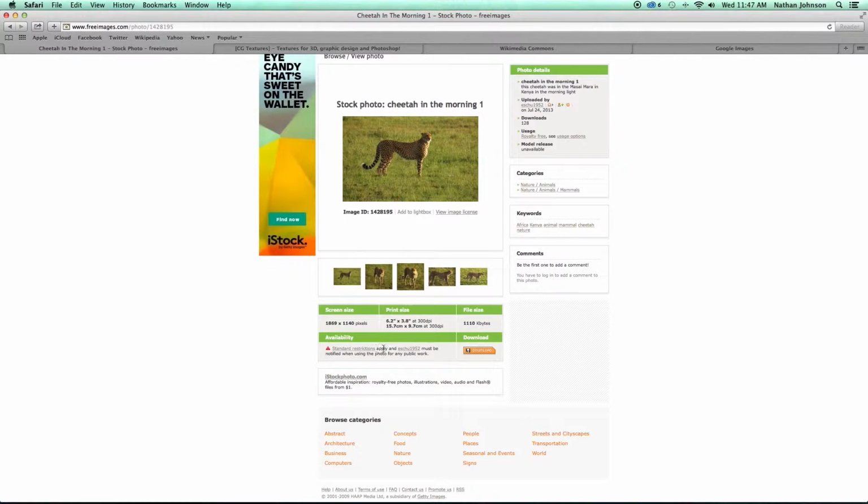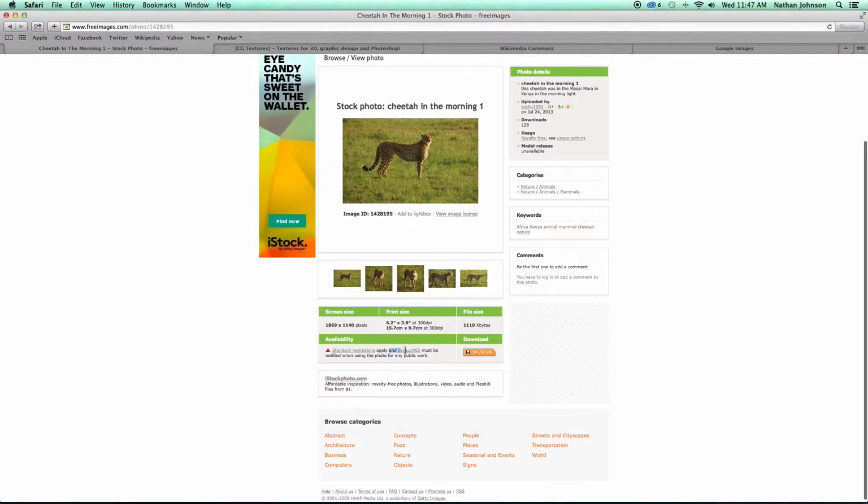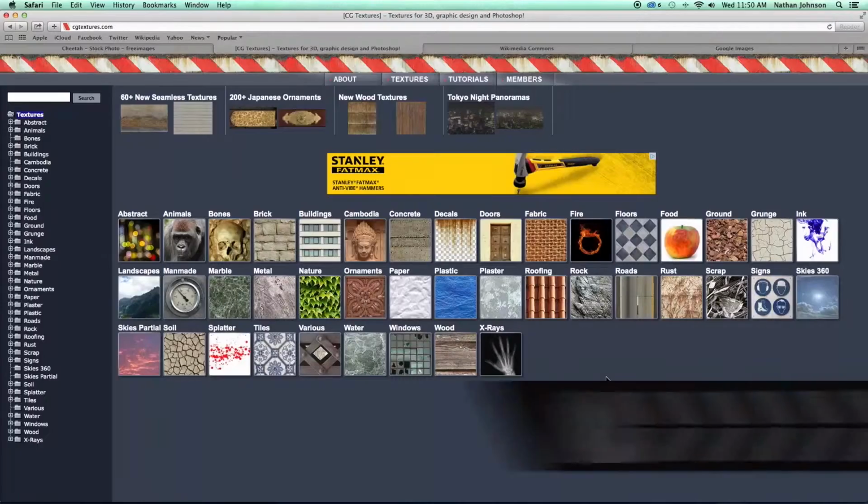What you need to do is come down here and right here where it says availability, look for standard restrictions apply and anything else that might come after it. If it just says standard restrictions apply, that means it's totally fine for you to use in any project commercially with a few exceptions. Another place you can look for photos and textures is a place called cgtextures.com.